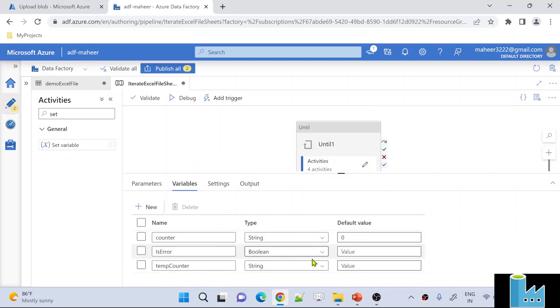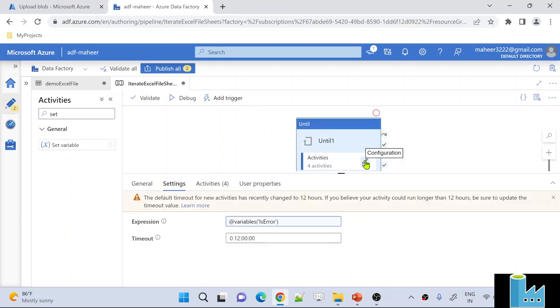The default value for the is error, if you want to set it as false, then you can set it as false as well. So it's up to you, it is fine if you don't define it also. So now here everything is fine.